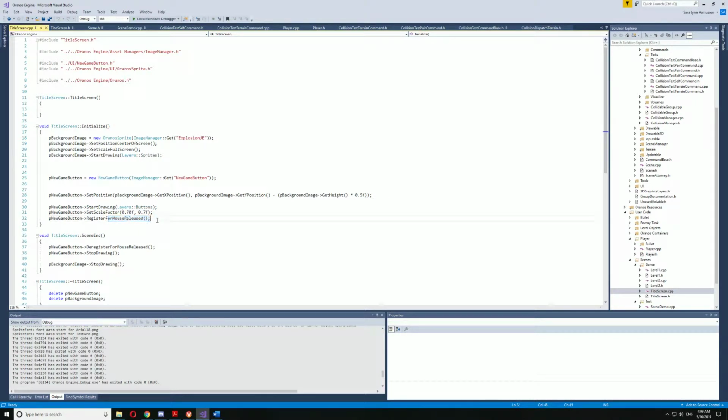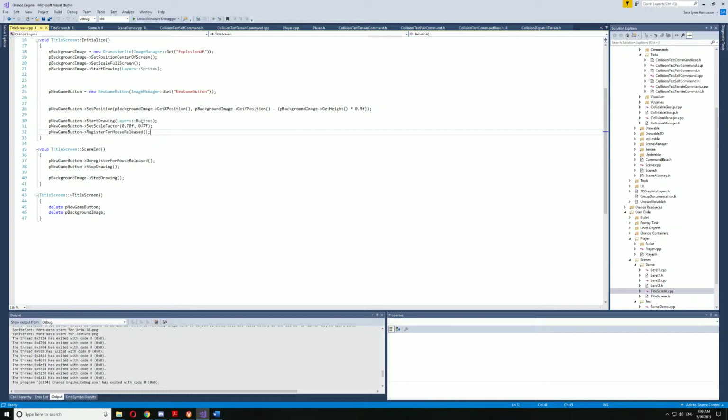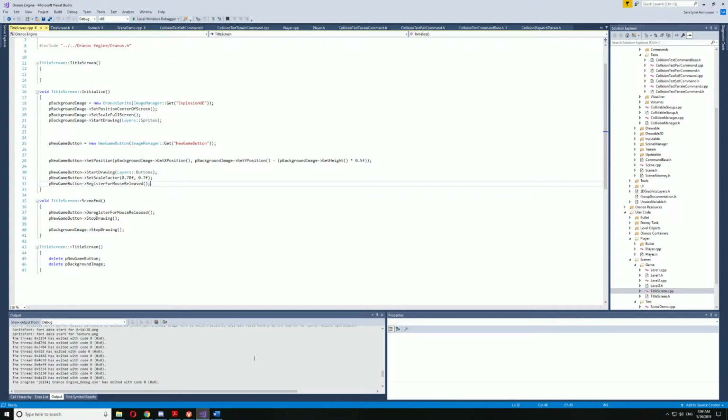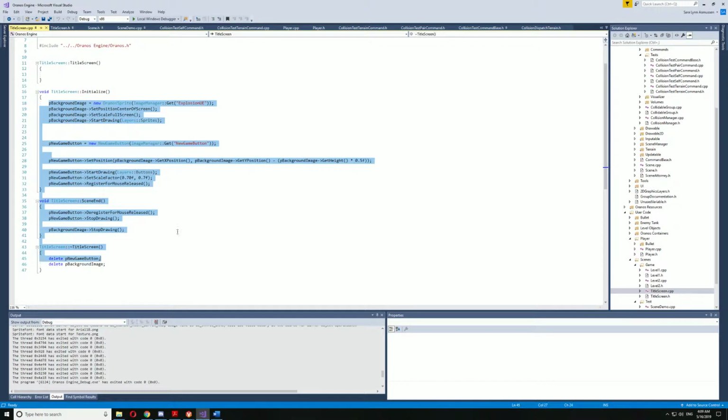And register for mouse released is what I did. You could do mouse click, mouse hold, you could do whatever you want there. Yeah, so these are the buttons I'm going to be using in my tool. That was a big reason why I put my tool on the back burner, because I wanted these buttons and all my UI to be fully fleshed out, because then I'm going to use my tool to fully display these all.